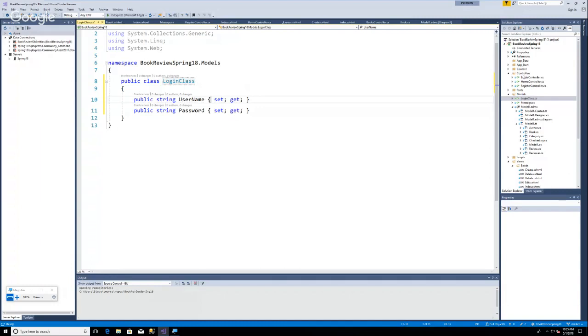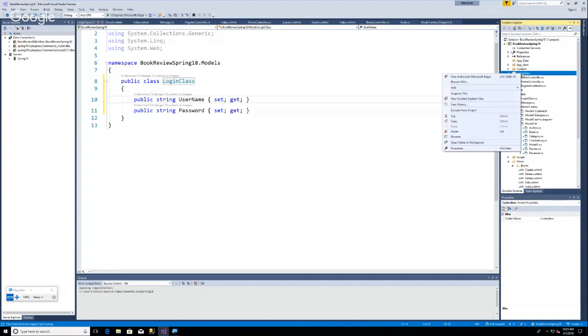So I'm not going to maximize this, but basically I'm on the controller folder, and I'm going to do add, and I'm going to add a controller. Generally, you either use the model that's there. The model is always the starting place. The next place to go is the controller. And so I'm just going to add a new controller.